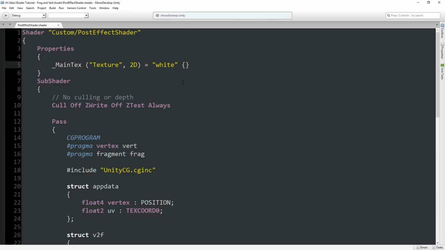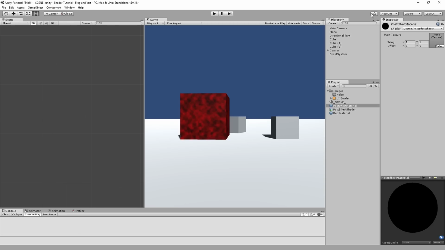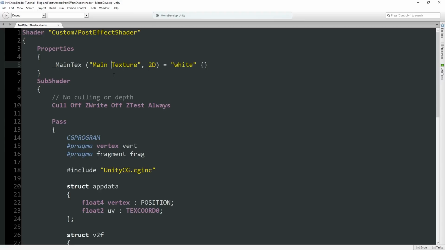Sure. I mean, first of all, I can rename this. I could rename this to main texture. Now all of a sudden it'll say main texture instead of texture. Great. That's just a visual sort of thing. We could take in a color. We can do a whole slew of different things if we would like.